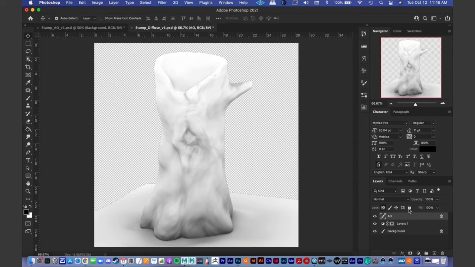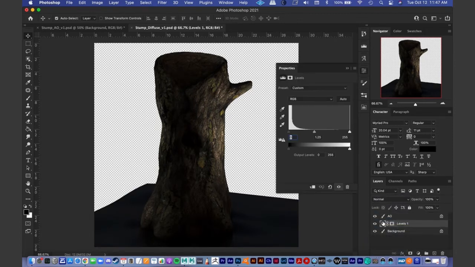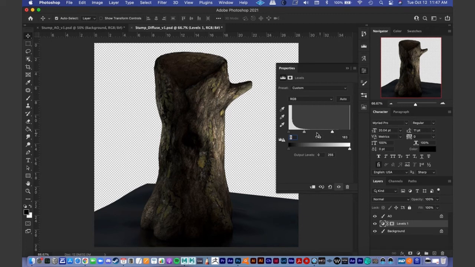The best way to do this is under the overlay mode. Normal is kind of what you should see right here, and we're going to change this to multiply. And I'm just going to boost up the level. I don't know why the render came out so dark there. I'm just going to boost this up a little bit in my levels so we can see our work a little bit better.